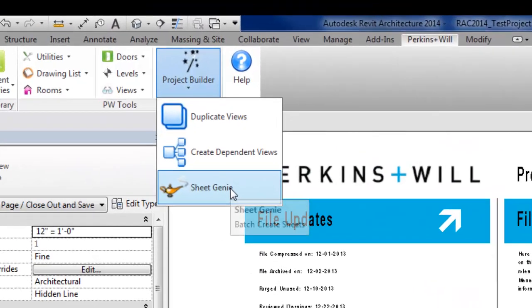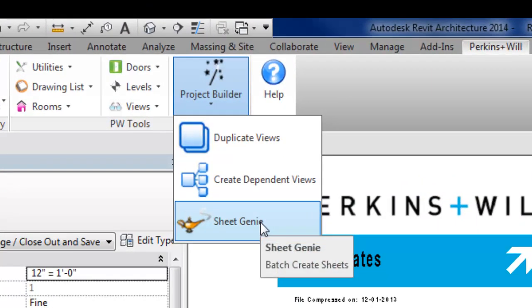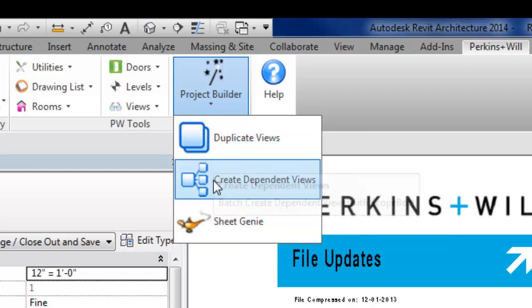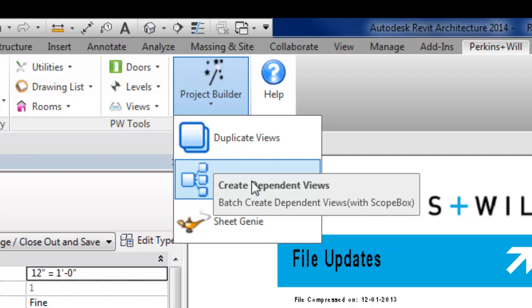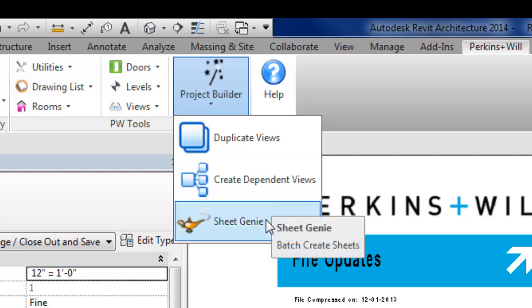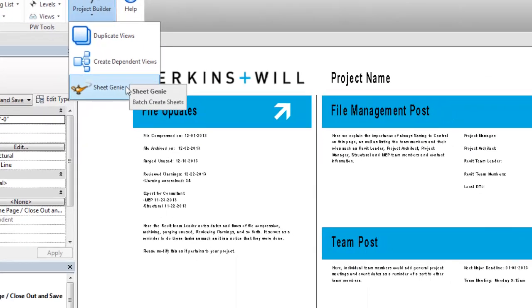This video is about Sheet Genie. Sheet Genie is a batch sheet creation tool, and that's part of Perkins & Will's Project Builder toolset. In the previous videos, we've demonstrated how duplicate views and create dependent views can very quickly batch create all the annotation views necessary for your document set. With Sheet Genie, we can then quickly place all these views onto a sheet.